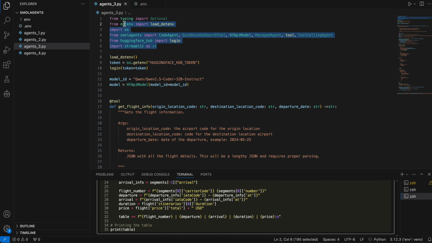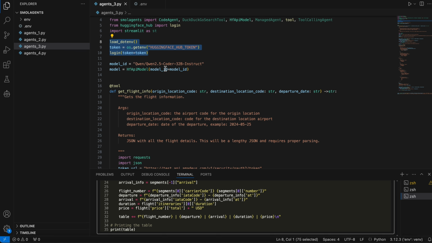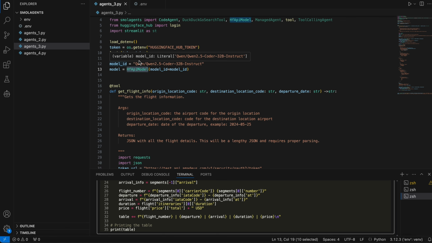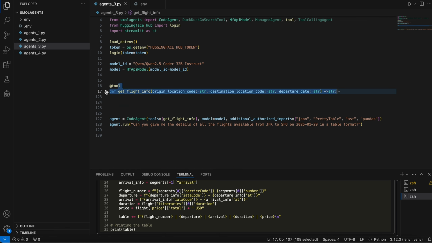Starting here, I'm importing some of the required modules, and I'm loading my Hugging Face token from this .env file. Now, you might know this HF API model is just a wrapper around the Hub inference API. It's basically a wrapper on the inference API itself. So we're just defining our model here. The fun part is creating the custom tools, so let me quickly show what happens after that.